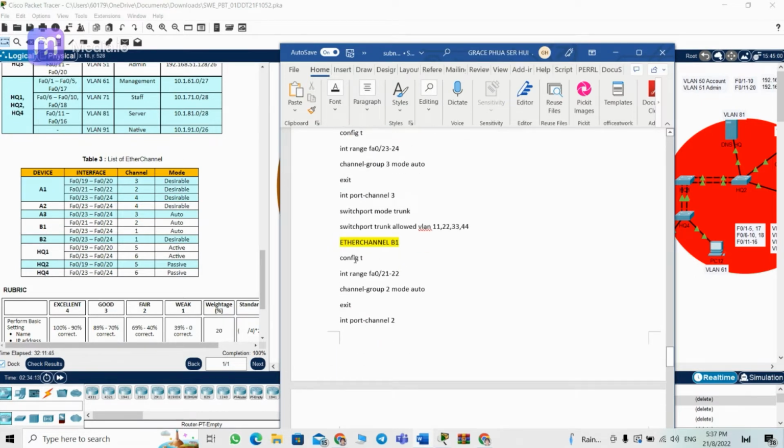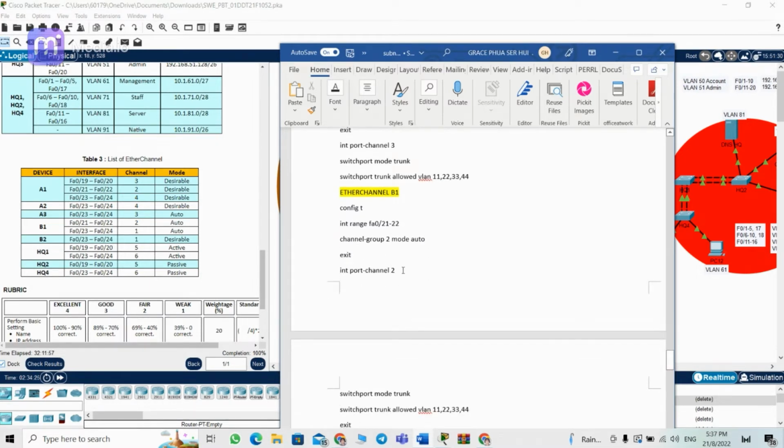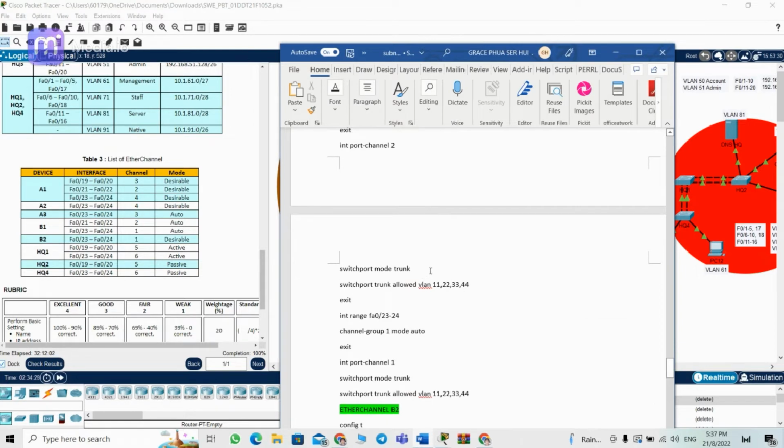And we continue with the EtherChannel on B1. We also have to do the same config T. Then we write interface range FA0/21 until 22, channel-group 2 mode auto, exit. Interface port-channel 2, switchport mode trunk, allowed VLAN 11, 22, 33, 44, and exit.